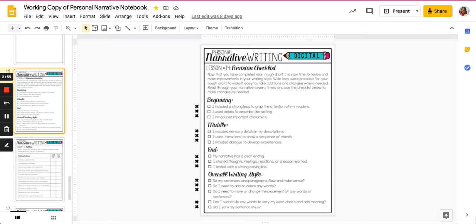Do my sentences and paragraphs flow and make sense? So do your sentences make sense? Do the words make sense? Do the paragraphs make sense? Is it going in order? Next question, do I need to add or delete any words? Did you use the wrong word? Do you need to fix any words? Go through and see if you need to fix or add or get rid of any words.